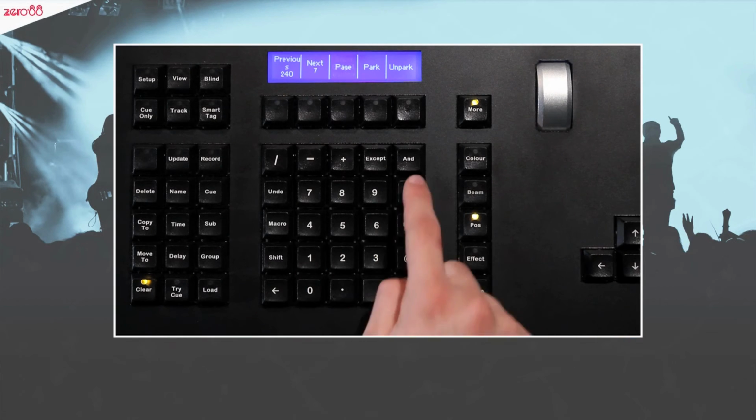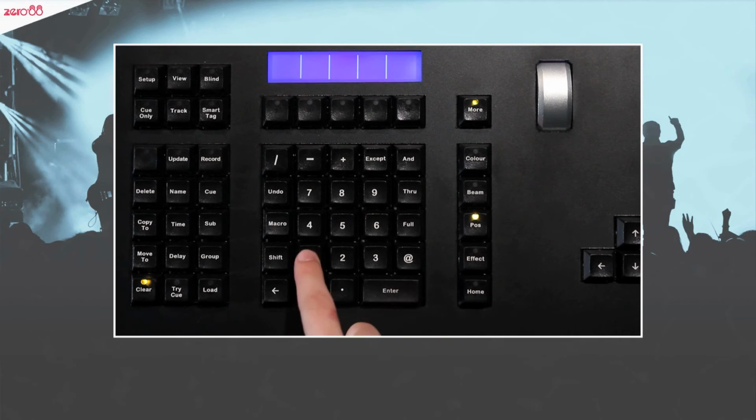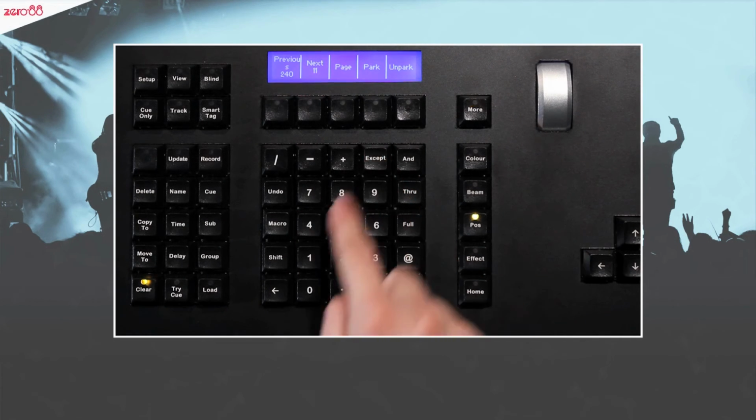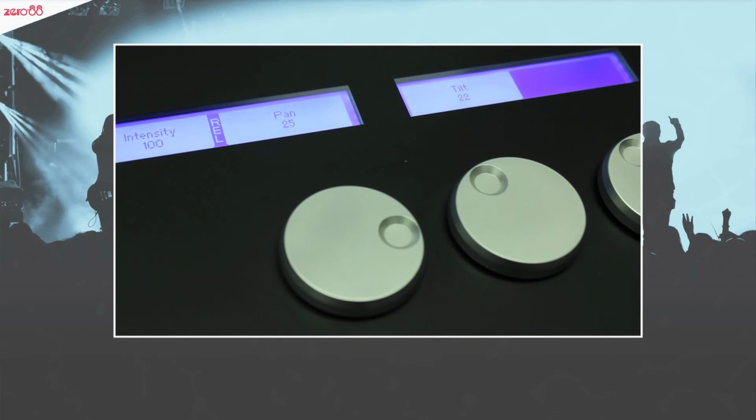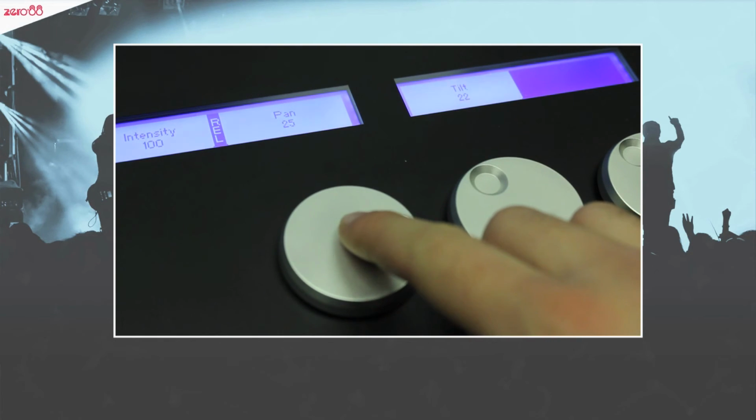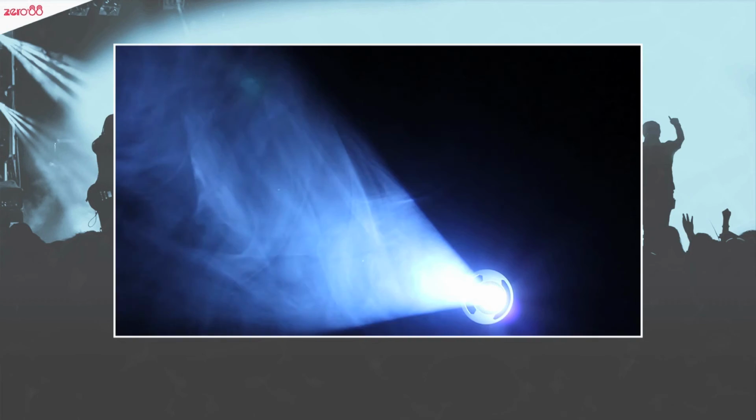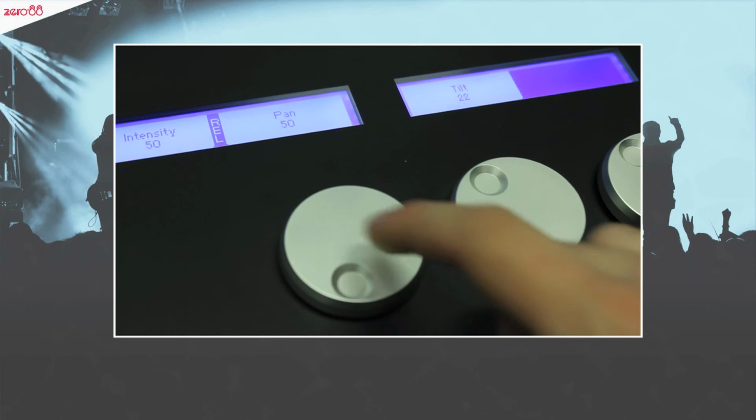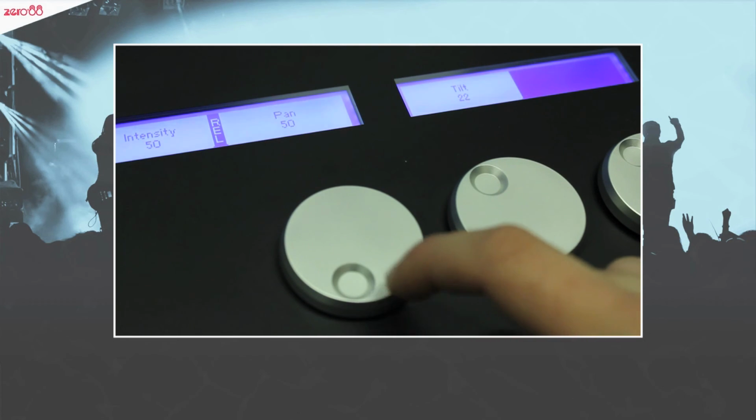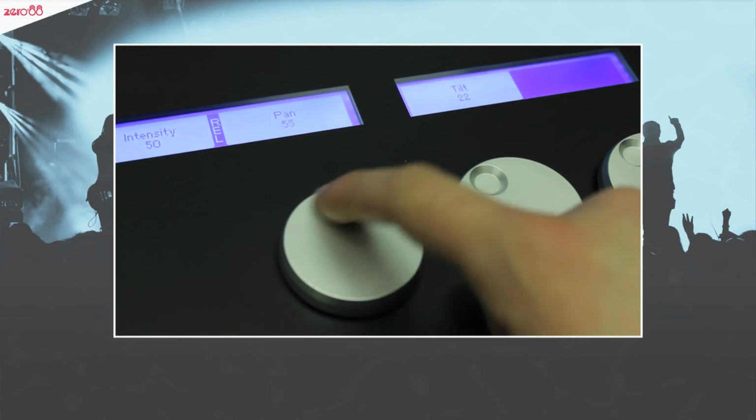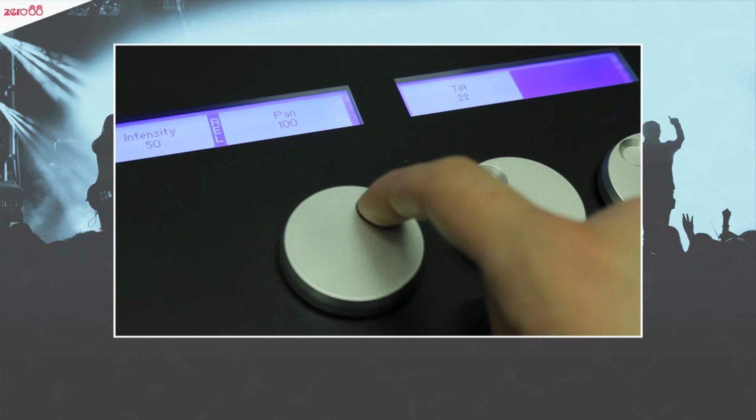Multiple fixtures can be controlled at the same time by selecting groups of fixtures using the through or and keys. You can press an encoder to put that parameter into the command line. From here, you can treat it like an intensity by typing at 50 enter to take that parameter to 50%. After pressing an encoder, the console will ignore any turning of that encoder for a second to avoid accidental movement.